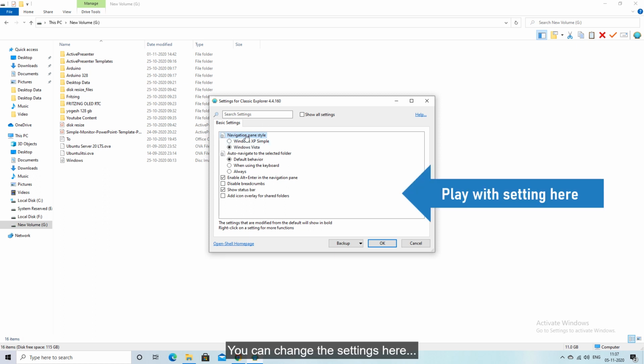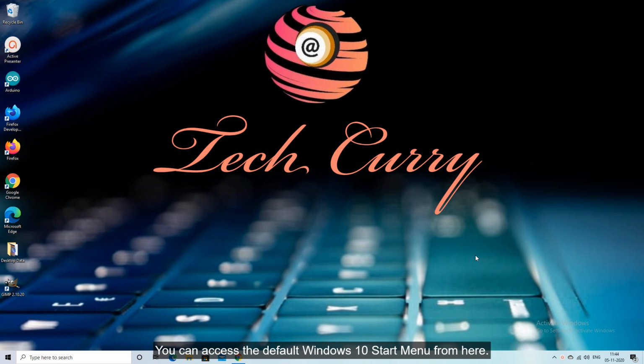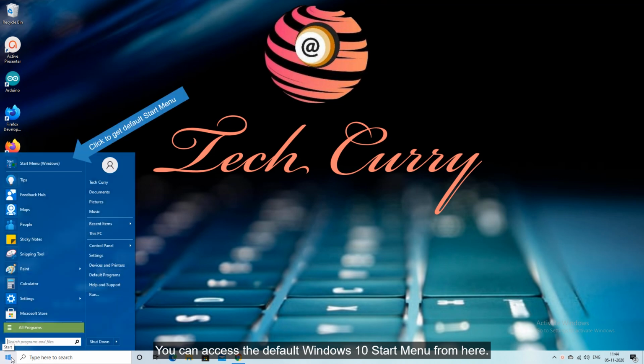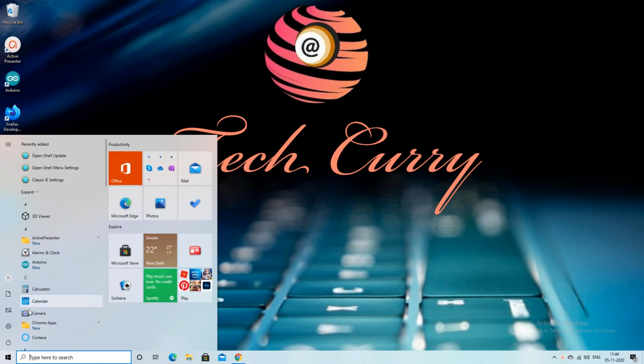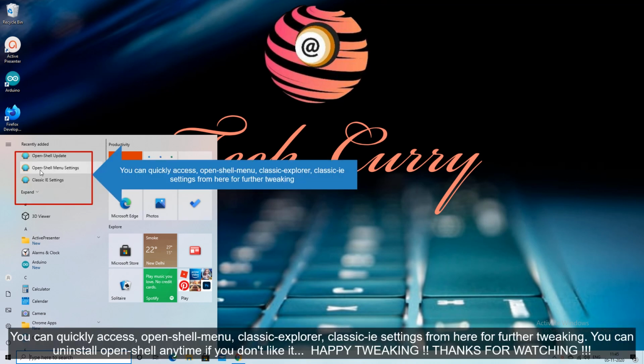You can change the settings here. You can access the default Windows 10 Start menu from here. You can quickly access OpenShell menu, Classic Explorer, and Classic IE settings from here for further tweaking. You can uninstall OpenShell anytime if you don't like it.